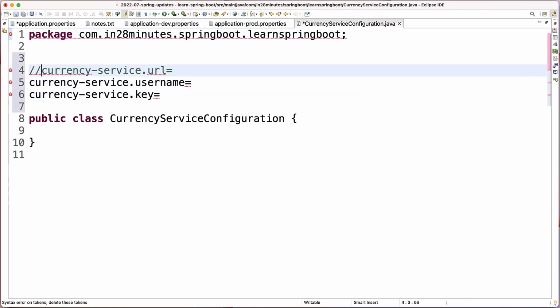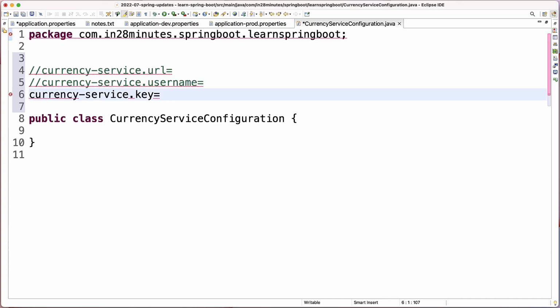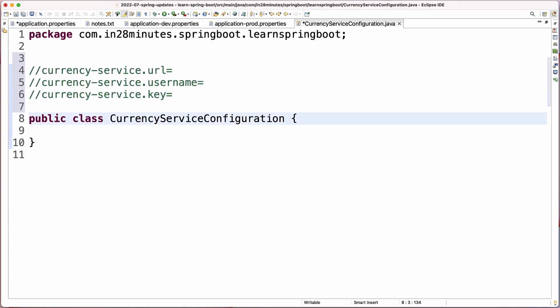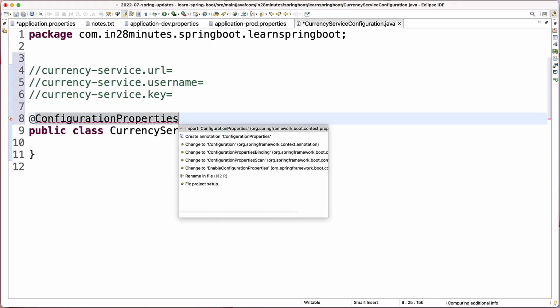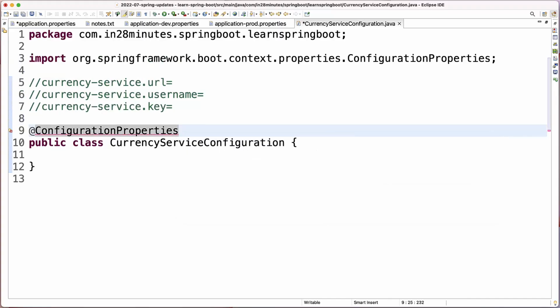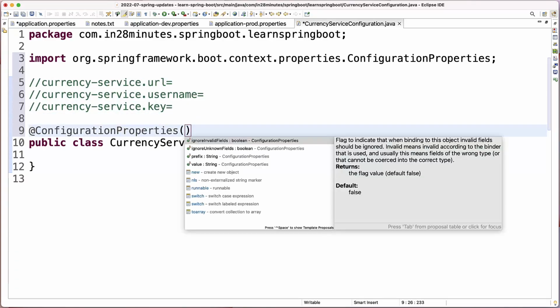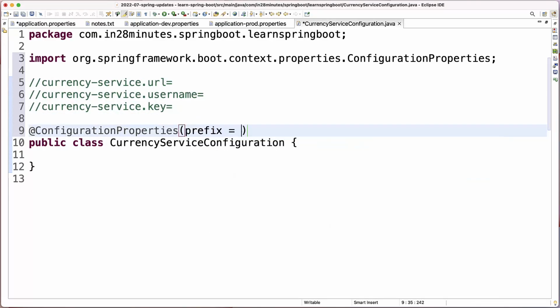So let's see how to define these in here. The first thing you need to do is to add an annotation called @ConfigurationProperties. So let's do a Control 1 or Command 1 and import it in. And what is the prefix that we would want to use? It's currency-service. So for all the values, I would want to use the same prefix. If you do a Control Space or Command Space, you can see a prefix in here, and you can configure currency-service as the prefix.